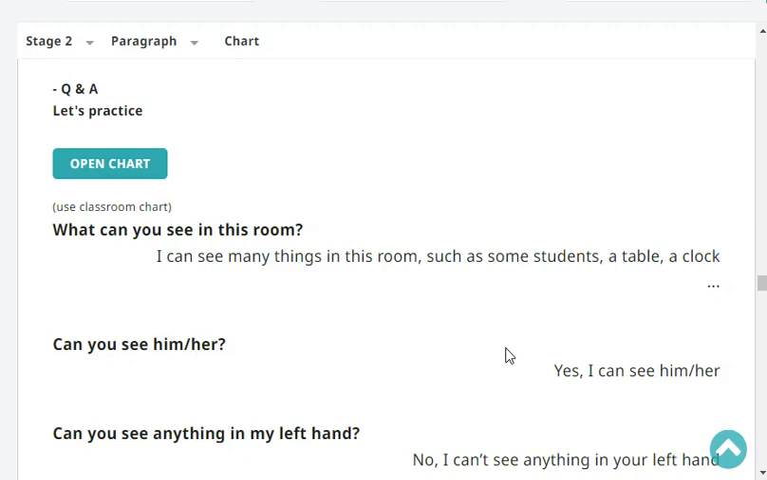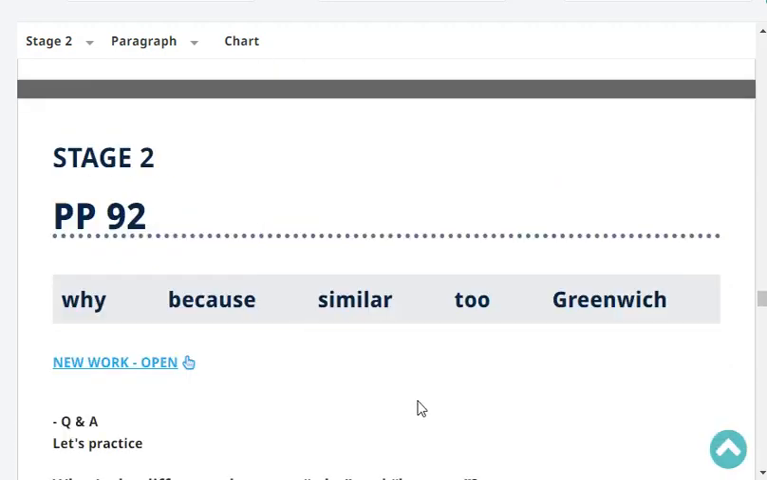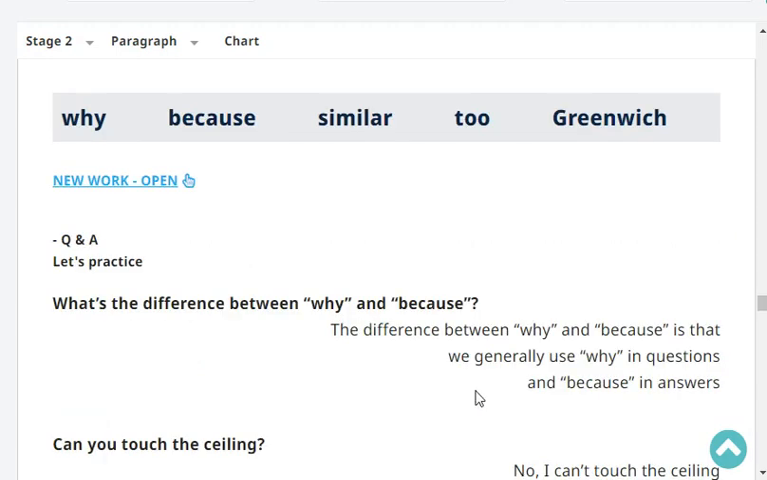Can you see him? Yes, I can see him. Can you see anything in my left hand? No, I can't see anything in your left hand. Why? Because. Similar to green, without the W, Greenwich. What's the difference between why and because? The difference between why and because is that we generally use why in questions and because in answers.